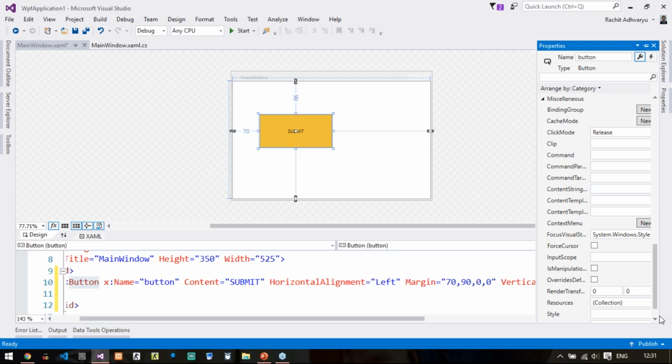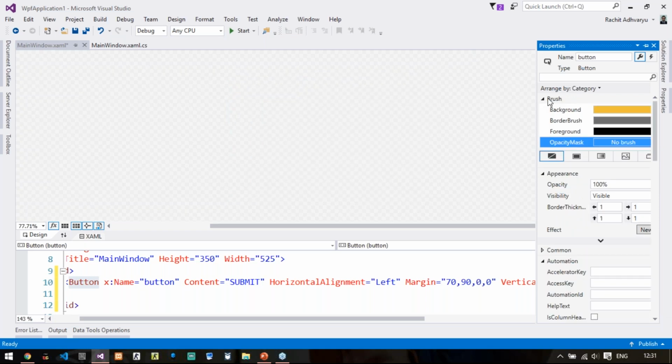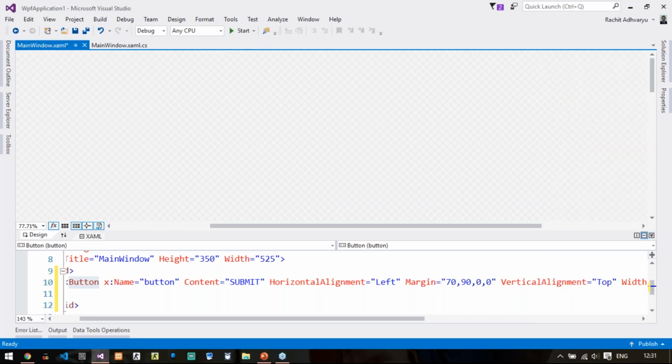Opacity option is in these background property. You can go to back brush and you can see opacity mask and appearance here. Right guys, so I'm just moving with this particular Where is my main window? Sorry. Just a moment, guys. I'm just showing you the code and then we'll end this session.